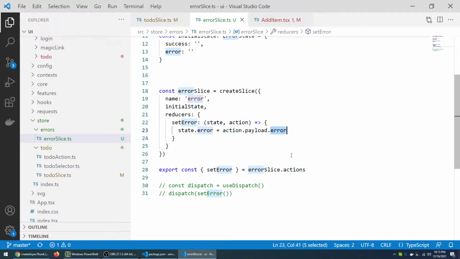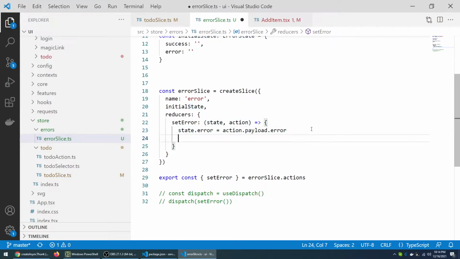The error will be there. We don't have to return anything. The state will automatically be updated, because remember, it's a writable draft. Now if you worked with Redux previously, in Toolkit you don't have to worry about returning the state, but previously you would be doing something like, okay, so we got the state, this is the old state, we're going to update the error with the new value and then return the same object.